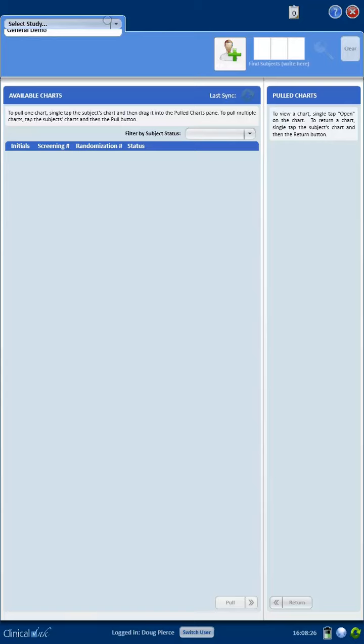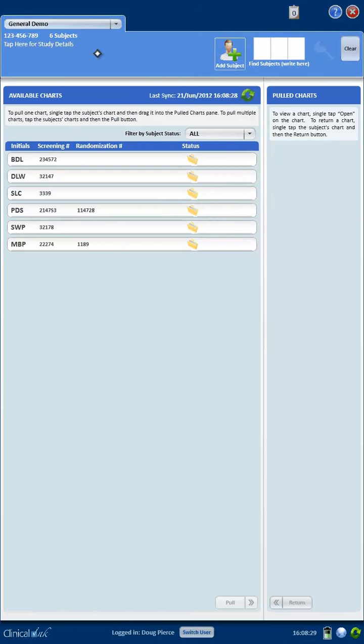Since SureSource tablets can be used with multiple studies at a single site, the first step is to select the desired study. Once the study is selected from the drop-down list, the subject charts available for downloading from the Clinical Inc. servers are shown. Downloading a subject chart is as easy as dragging and dropping. The charts are securely downloaded via a secure socket layer connection to our servers.